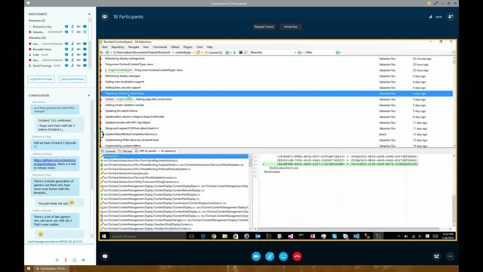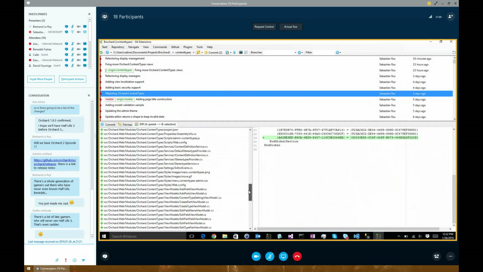So then, migrating Orchard and content type. This commit is just copy-pasting the full module from Orchard 1 to Orchard 2. But not just about it, because I didn't know this module was so huge. It's crazy. Look at that, all these views. I thought I would never end with that. Well, it's not done yet.